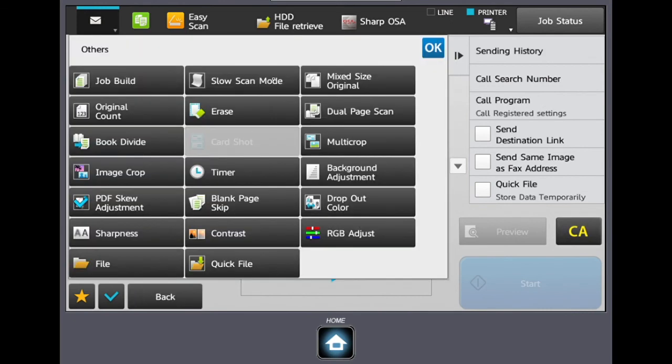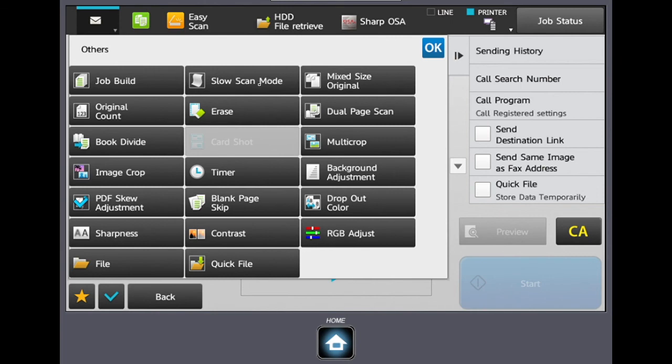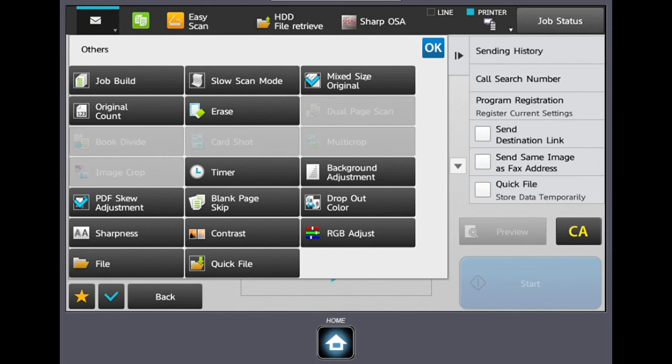The next advanced feature is Slow Scan Mode. This is a nice feature if you're concerned about the quality of your original. Let's say your original document has dog ears on it or it was folded. When you select Slow Scan Mode, it's going to go through the device slowly and be less likely for a misfeed or jam, all the while capturing your image. The last advanced setting we're going to go over in this video is Mixed Size Original. This is a really great feature if you have mixed sizes in your document feeder, say 8.5 by 11 and 11 by 17, but you want them to stay in those sizes. If you select Mixed Size Original, it's going to keep them in the original size.